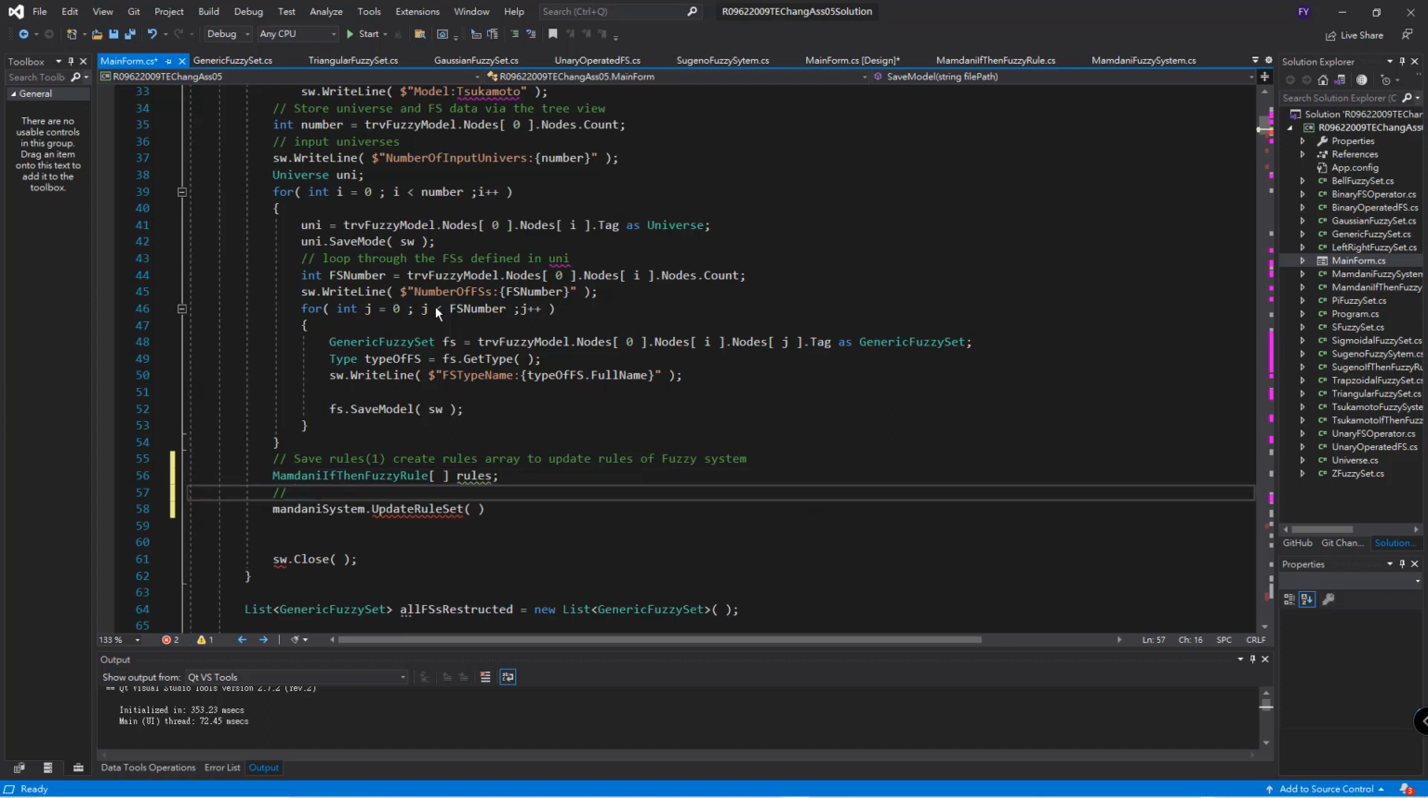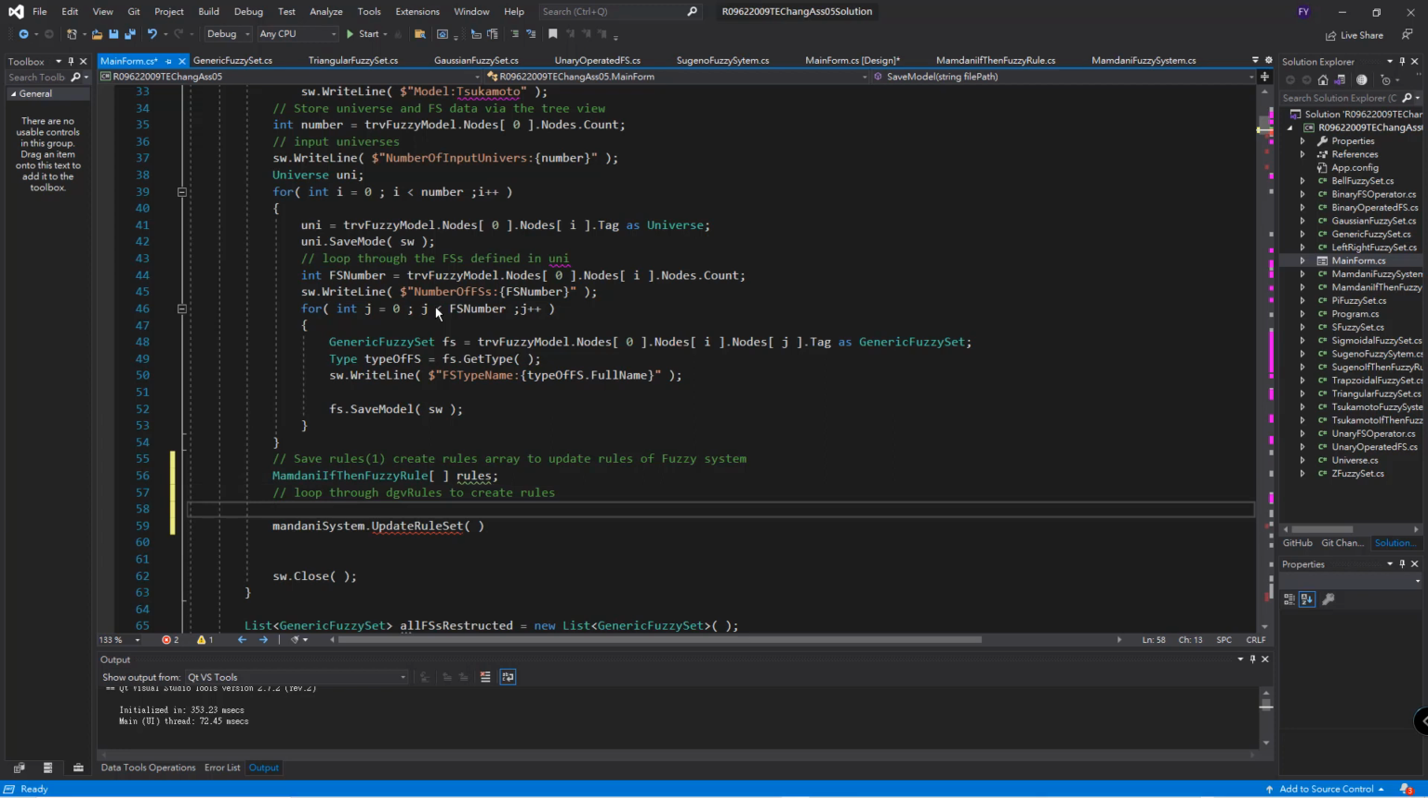Okay, so it's your job. You need to loop through the data, actually the DGV, loop through DGV rules to create the rules. Okay, so it's your job. I'm not going to do that for you. So basically, what you need to do is, well, actually you have done that, right?